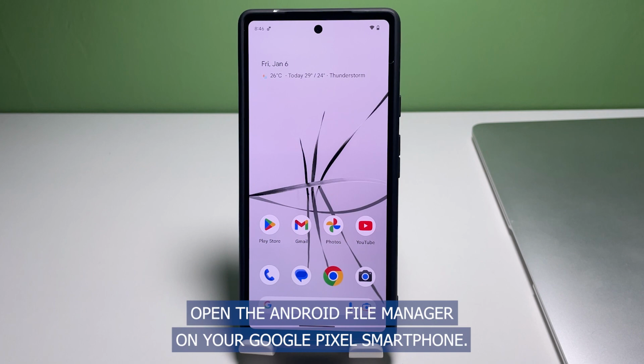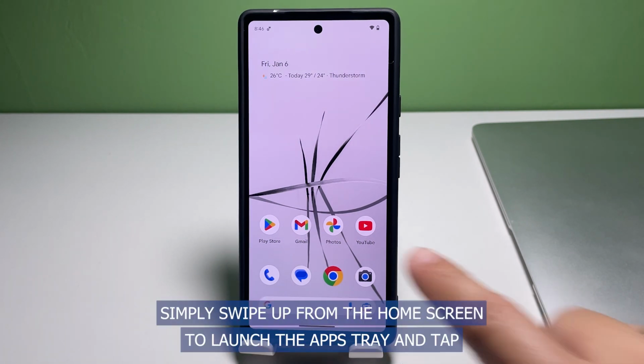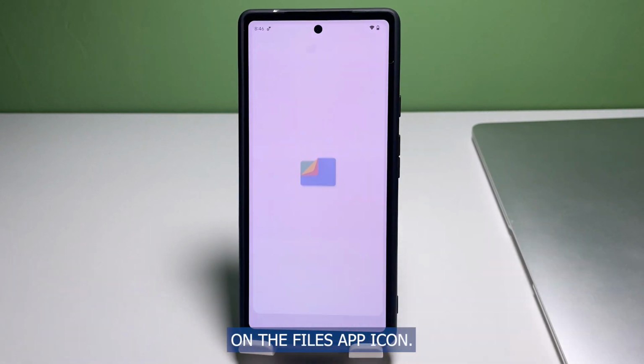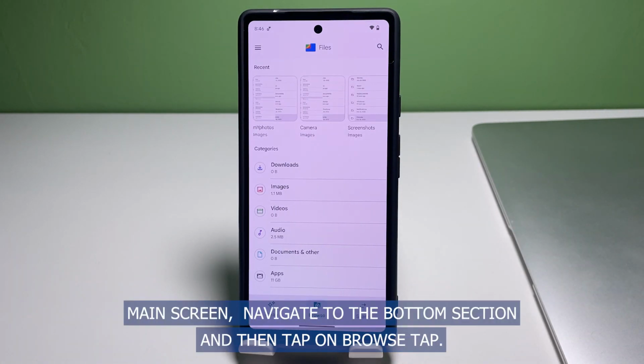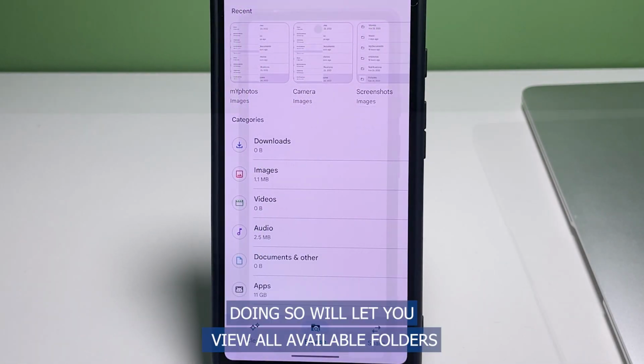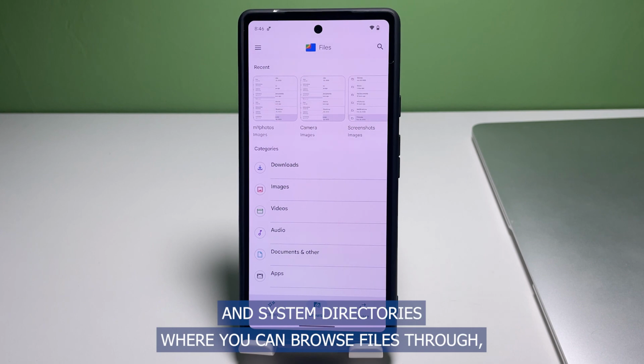To get started, open the Android File Manager on your Google Pixel smartphone. Simply swipe up from the home screen to launch the app drawer and tap on the Files app icon. While in the Files app main screen, navigate to the bottom section and then tap on the Browse tab. Doing so will let you view all available folders and system directories where you can browse files.